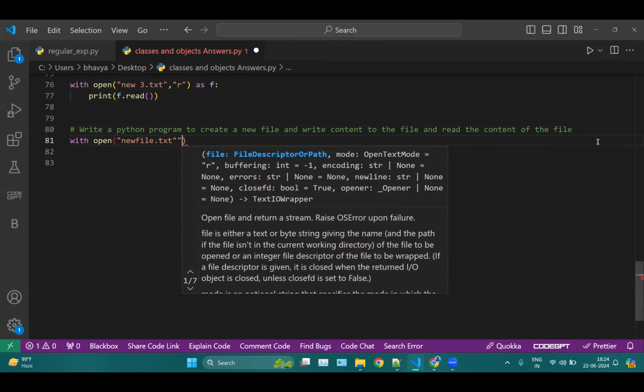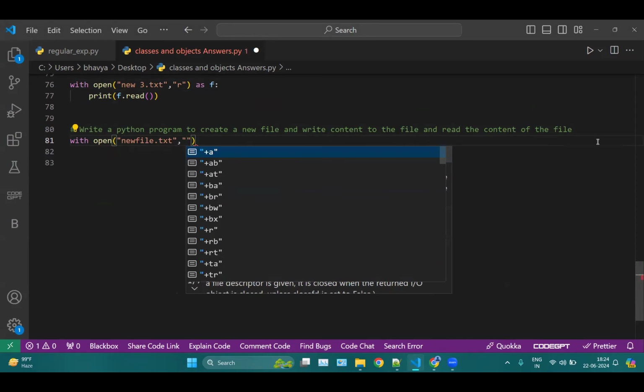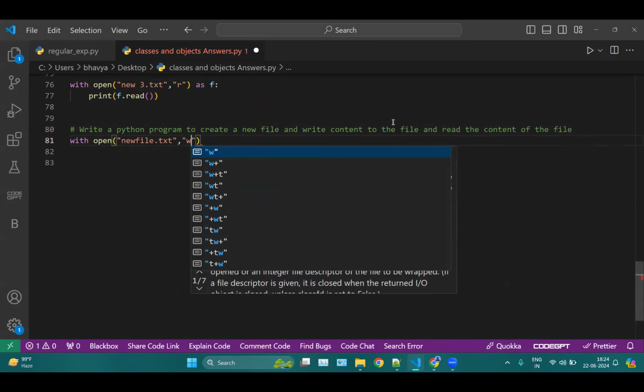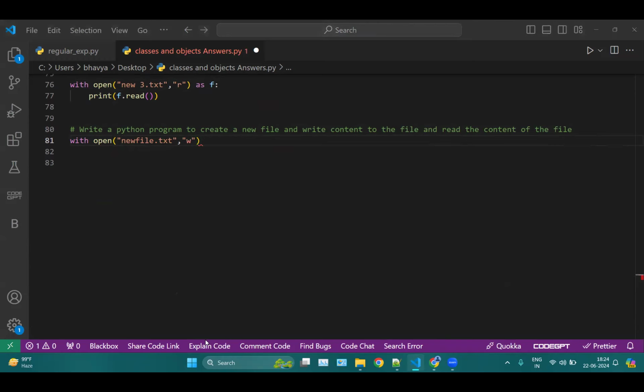And here I can use the w sign for writing and for creating both. So this w keyword will create the file if the file doesn't exist. And if the file exists, this w keyword will overwrite the contents of the file. If the file doesn't exist, this will create a new file automatically. So we are opening a file, which is a new file. I'm creating it, and then w here for writing, as f.